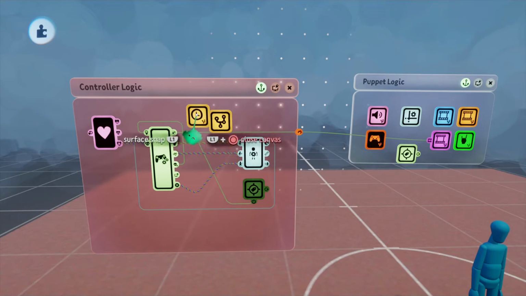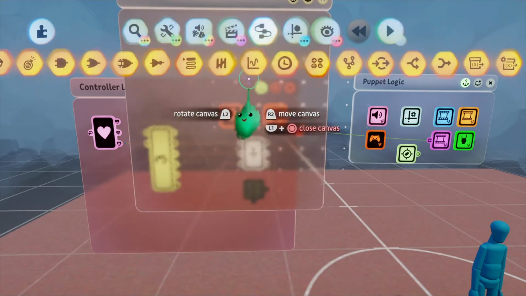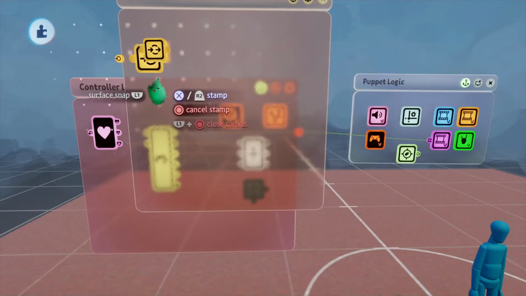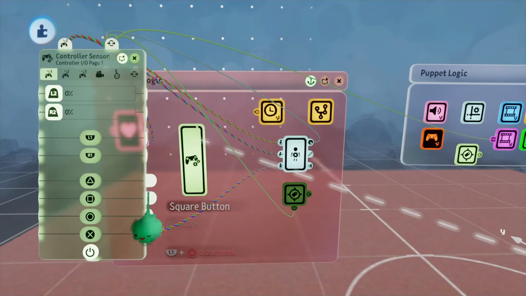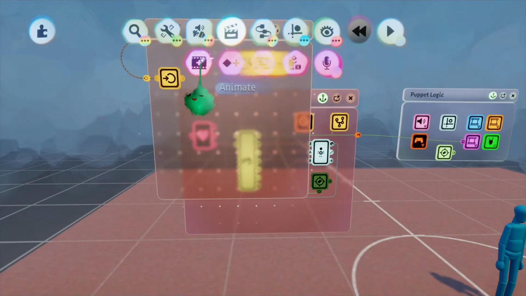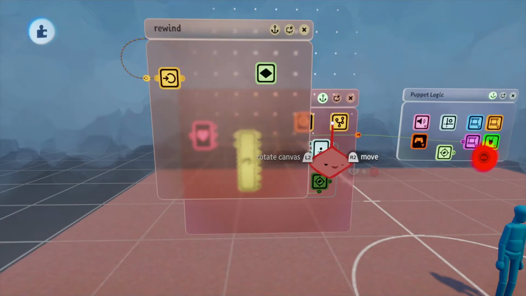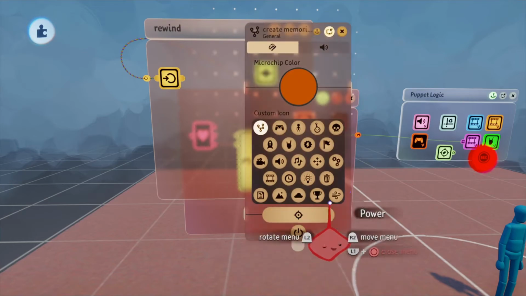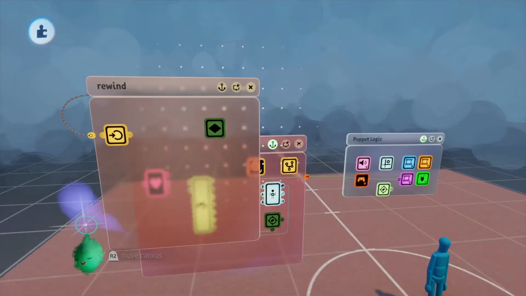So this rewind mechanic will have some sort of trigger coming in from our controller sensor. So for that, I'll get out a node and we can wire up a button. For now, I'll just use triangle. So first things first, while we are rewinding, we're going to want to turn this create memories chip off. And so this will disable the memory emission.